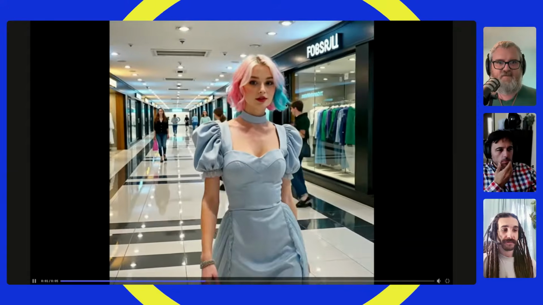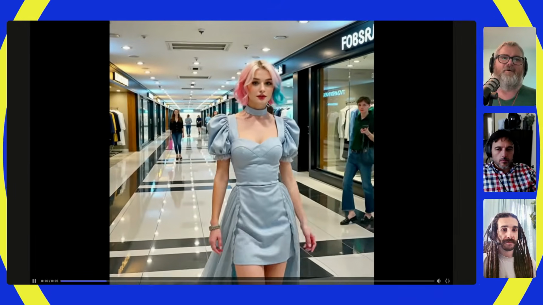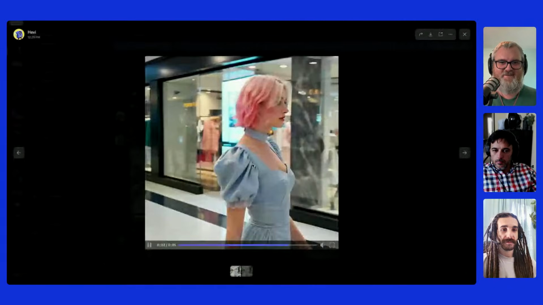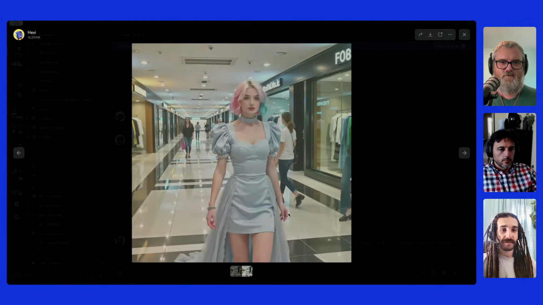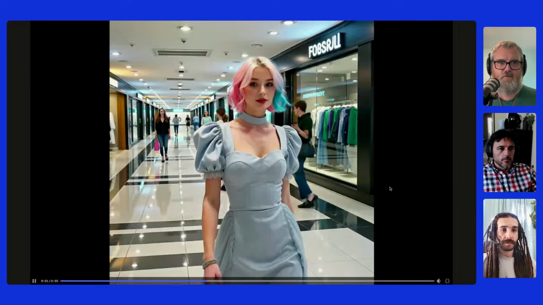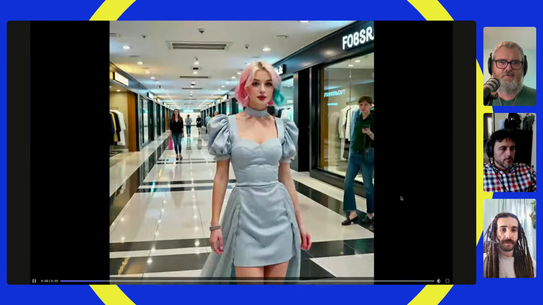Wow, the consistency. Does her hair stay the same color? Is there a blue? Oh, I wish there was one more second to see if there's blue on the other side. That's so cool. And then this is upscaled, and I think interpolated. Oh yeah. It's crazy, man.